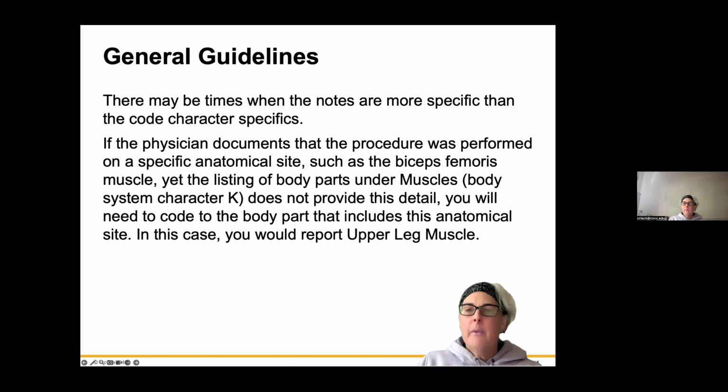Here's a rule of thumb. You want to code to the most specific PCS body part value available that accurately includes that documented anatomy. So there are going to be times where PCS is not as specific as the documentation that the surgeon is providing, which is frustrating. However, when you know your anatomy, you're going to know that, oh, that's in this section or that's in that section. And you will find it. The more you practice, the easier it becomes.